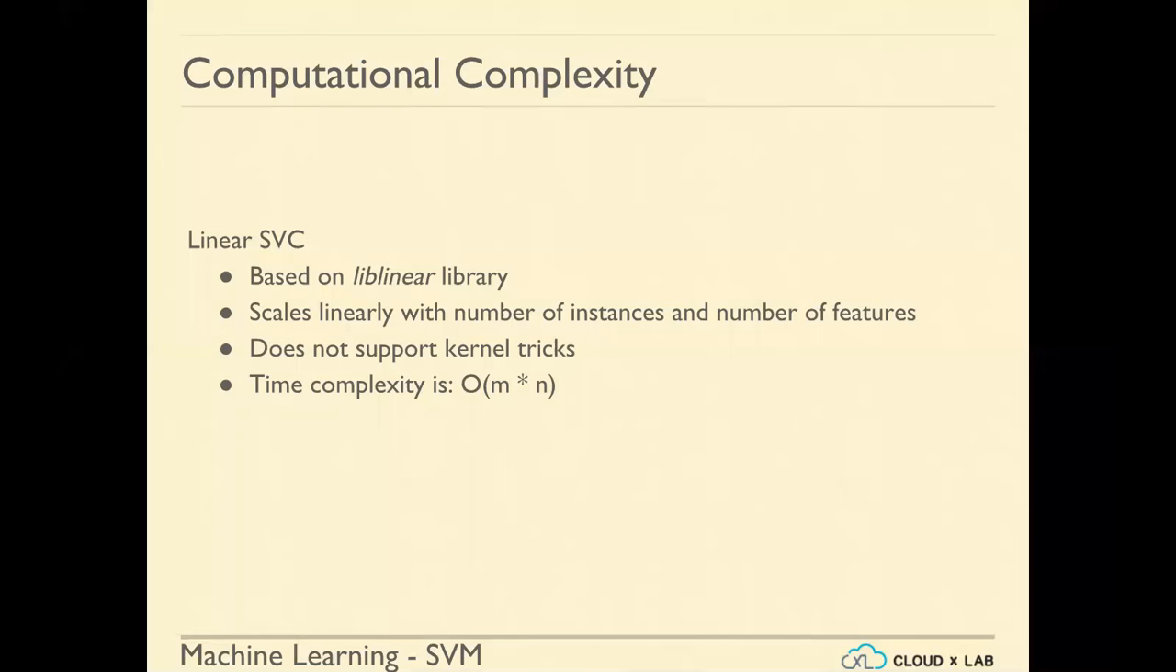So we talked about a couple of algorithms. We talked about linear SVC. We also talked about SVC. The general rule of thumb is we start with linear SVC. It's based on something called liblinear. The internals differ from each other. Linear SVC is based on the liblinear library, and it scales linearly with the number of instances and number of features. It does not support kernel tricks.